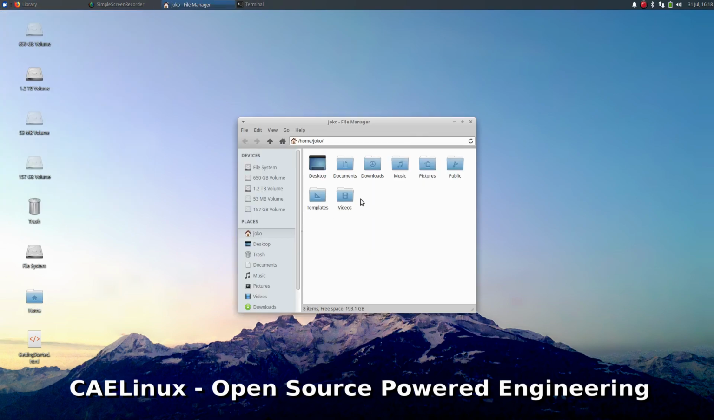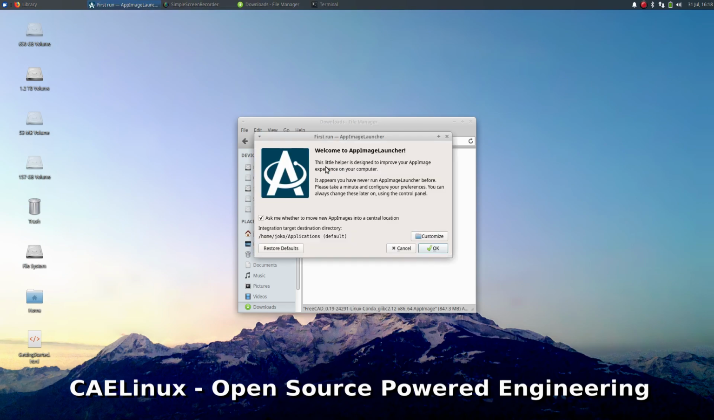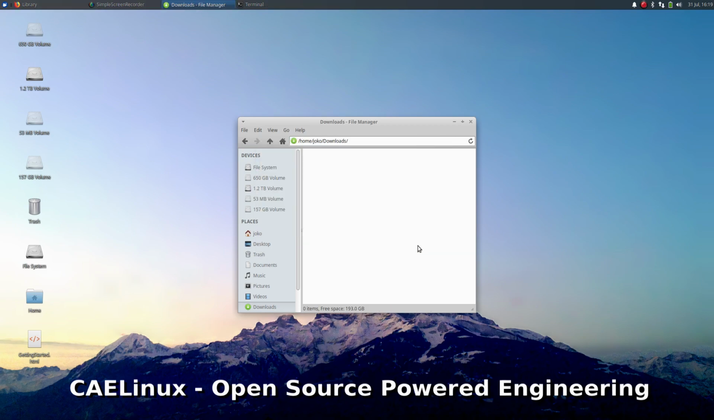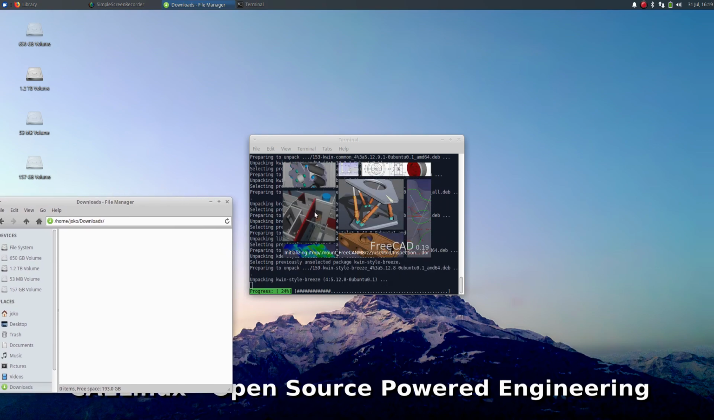let's go to the home folder. We'll go to downloads, and there's our AppImage. Now, CAELinux has this amazingly super cool AppImage launcher. So when I double click on this, the AppImage launcher comes up, and when I say OK, I say integrate and run, and integrate makes it act just like it's been installed. So I have all the benefits of something that's been installed in an AppImage. So now we're currently integrating and are getting ready to run FreeCAD.